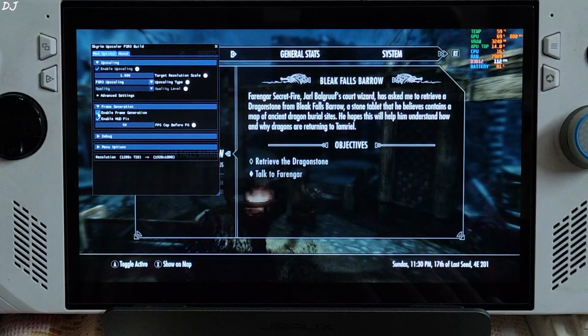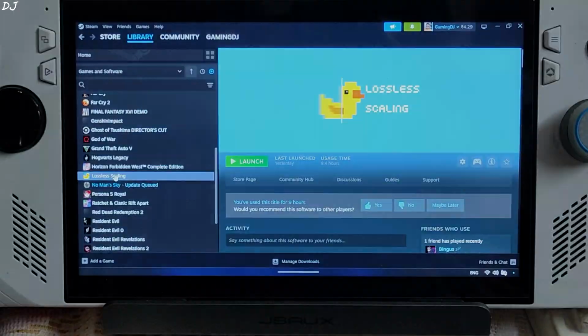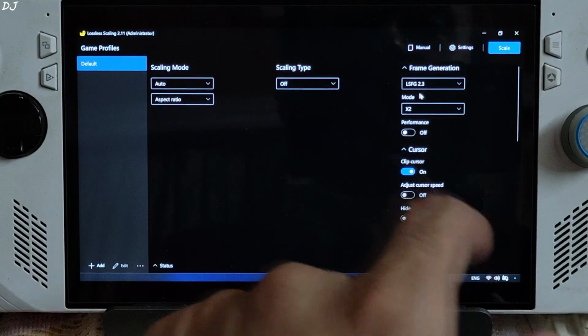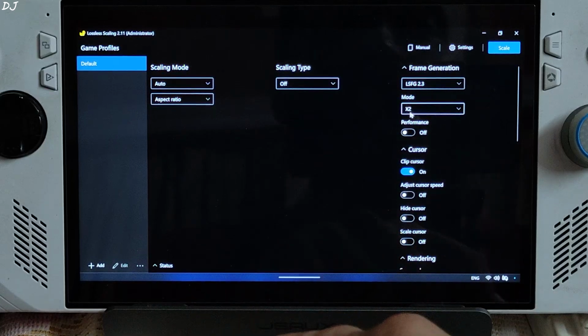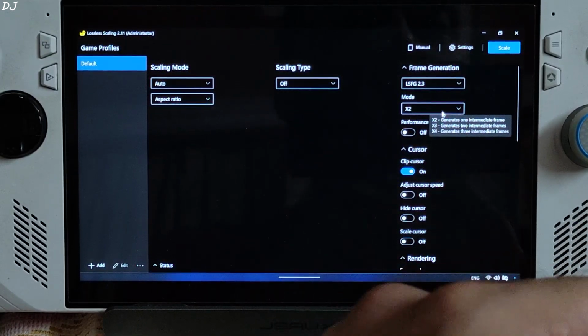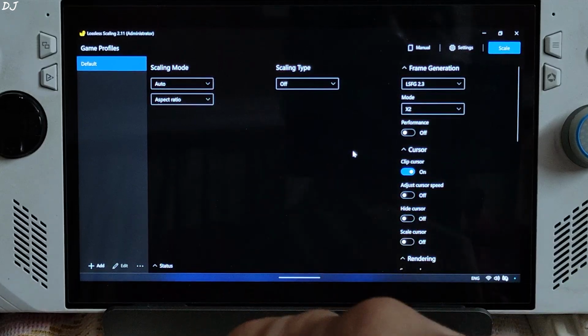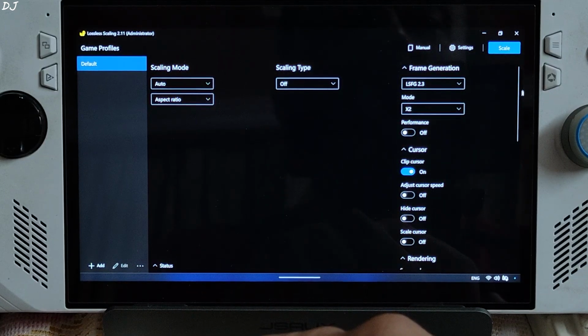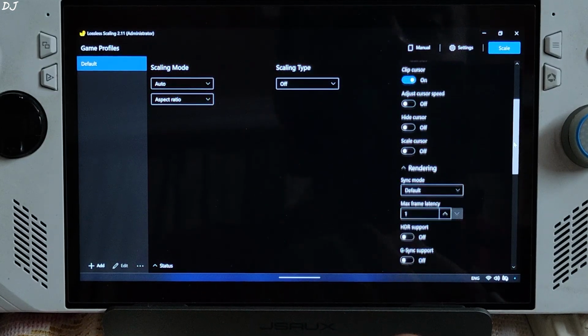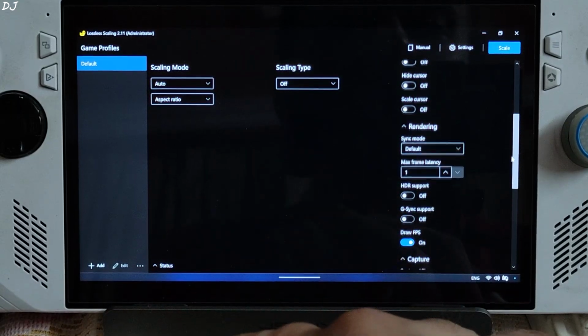Disable frame generation. Upscaler is still enabled, FSR 3 quality preset. Show you the settings first. Frame generation: LSFG version 2.3, X2 frame generation mode, which tries to double the FPS. Not using LSFG's performance mode. Not using any of Lossless Scaling's scaling algorithms. Clip cursor setting enabled. Sync mode set to default.